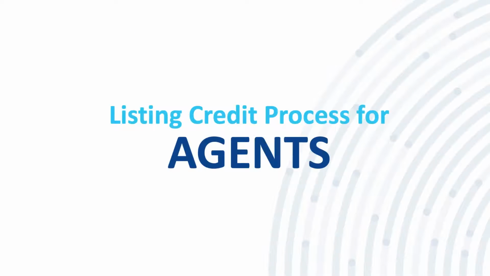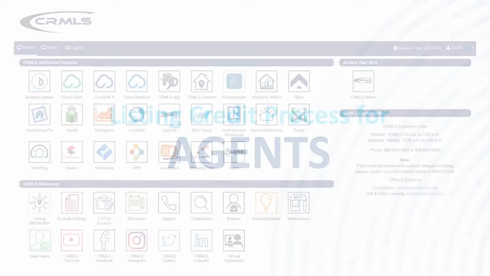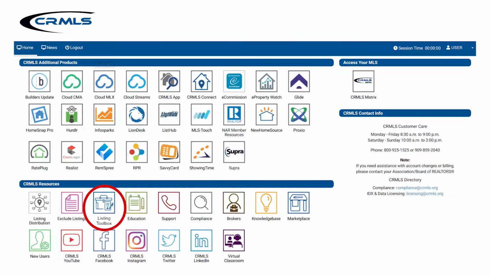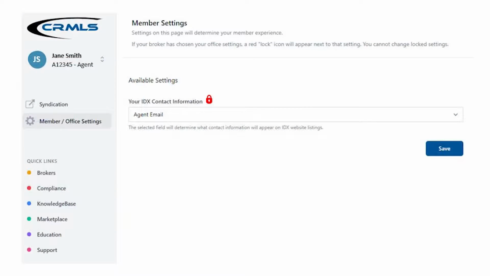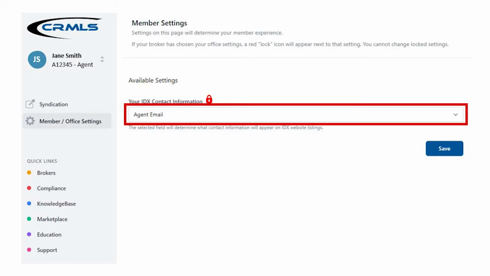The listing credit process for agents is similar, but with some restrictions. Follow the same steps as brokers do to access your listing toolbox. The key difference is that you will only access your member settings, not your office settings. You may only edit your own contact information, and you can only do this if your broker elects to allow you to do so. If your broker has chosen your options for you, a red lock icon will appear next to the settings field. Choose the contact information you want to display on your listings. Hit Save when you're done.